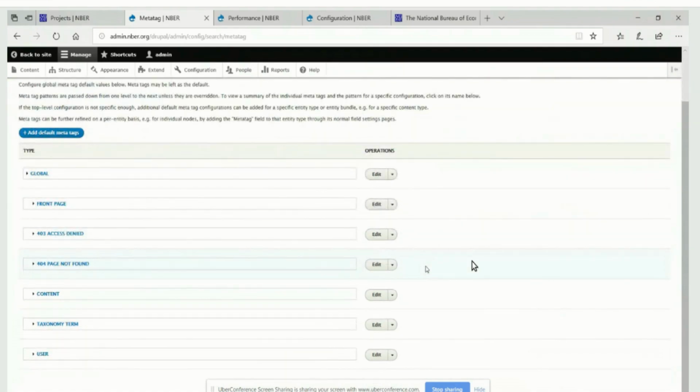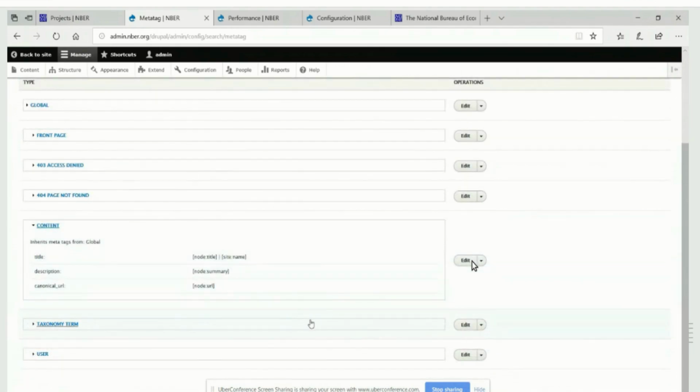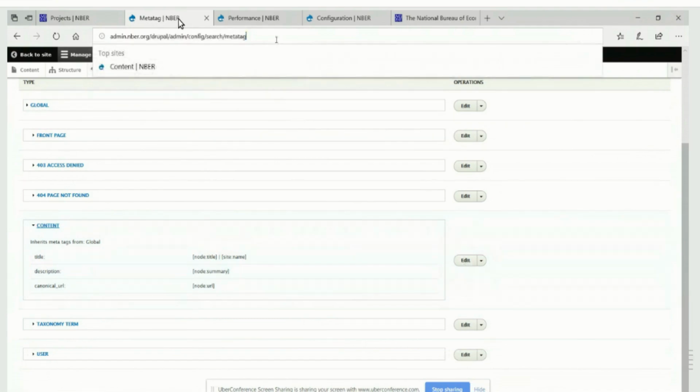Okay. So under content, if you expand content, click on it. Okay. So this is what they are setting for automatic patterns right now. So do you see how the title is saying get the node title and then the site name? That's pretty much standard. That's kind of what we want to see here. So the title is what appears in the top of your tab. So do you see right in this current page right here? It says meta tag, then there's a little pipe thing and it says NBER in that tab.